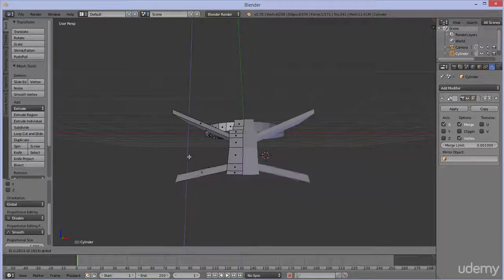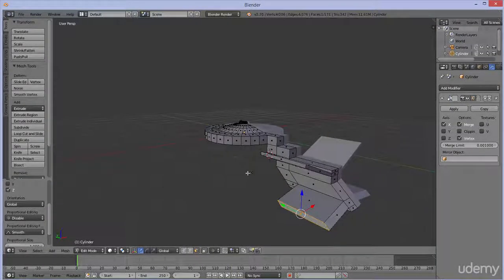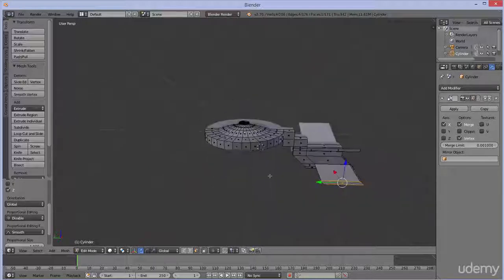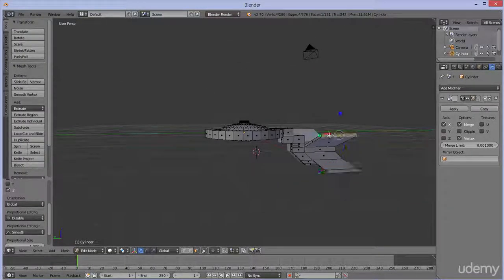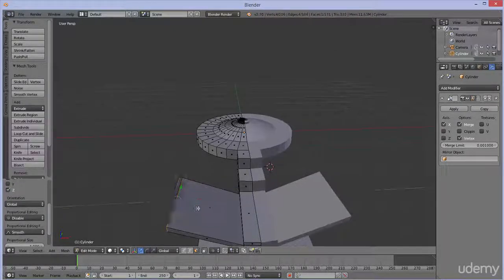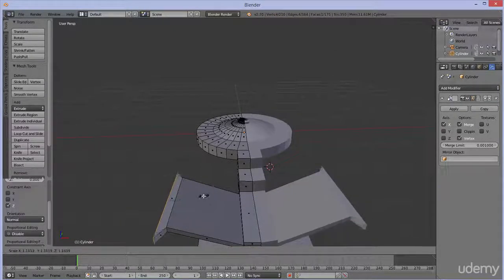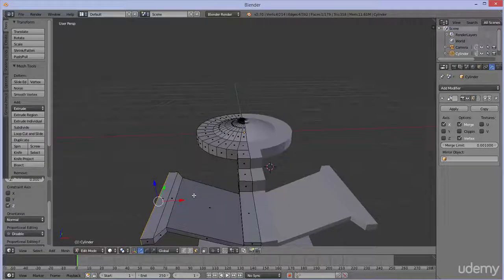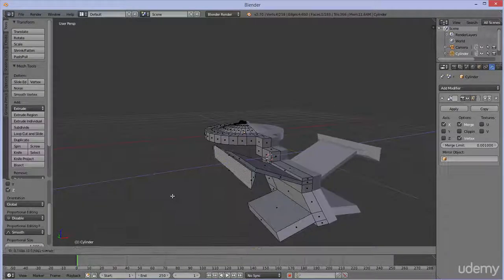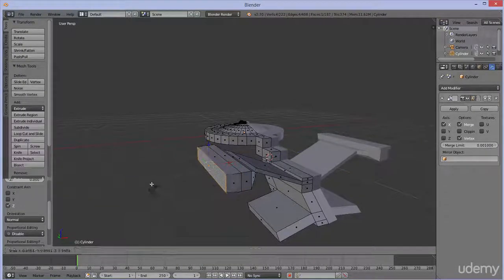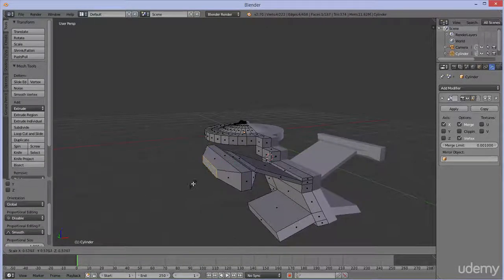Looks kind of cool. There we go. Let's take a look here. Let's push E to extrude, scale that out, E to extrude, scale that out, and then we can scale this along the Z-axis too. We can scale it along the Z-axis and make this bigger like that. Push E to extrude, and then E to extrude and scale it in.